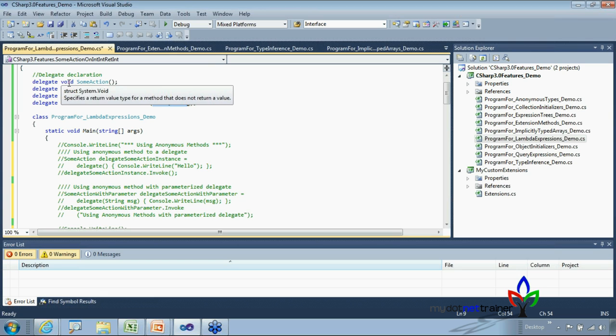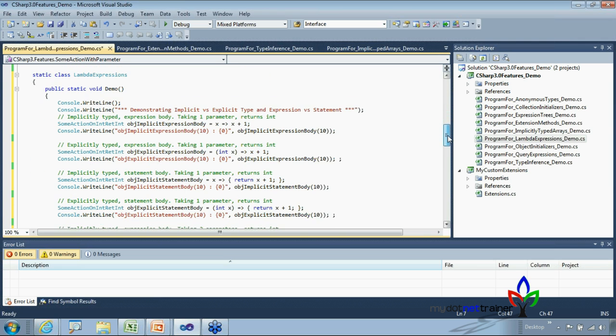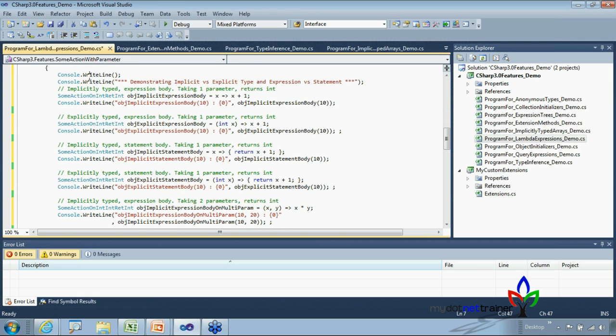And another one, two of those other things which we have already seen, returns nothing, but one takes no parameter, another one takes one string parameter. So those are different flavors of the delegate implementation. And at the bottom, we have different ways of implementing those delegates. One using the implicit data type, where x is referred to as an int at runtime, since it is x plus one, and the compiler makes the type inference.